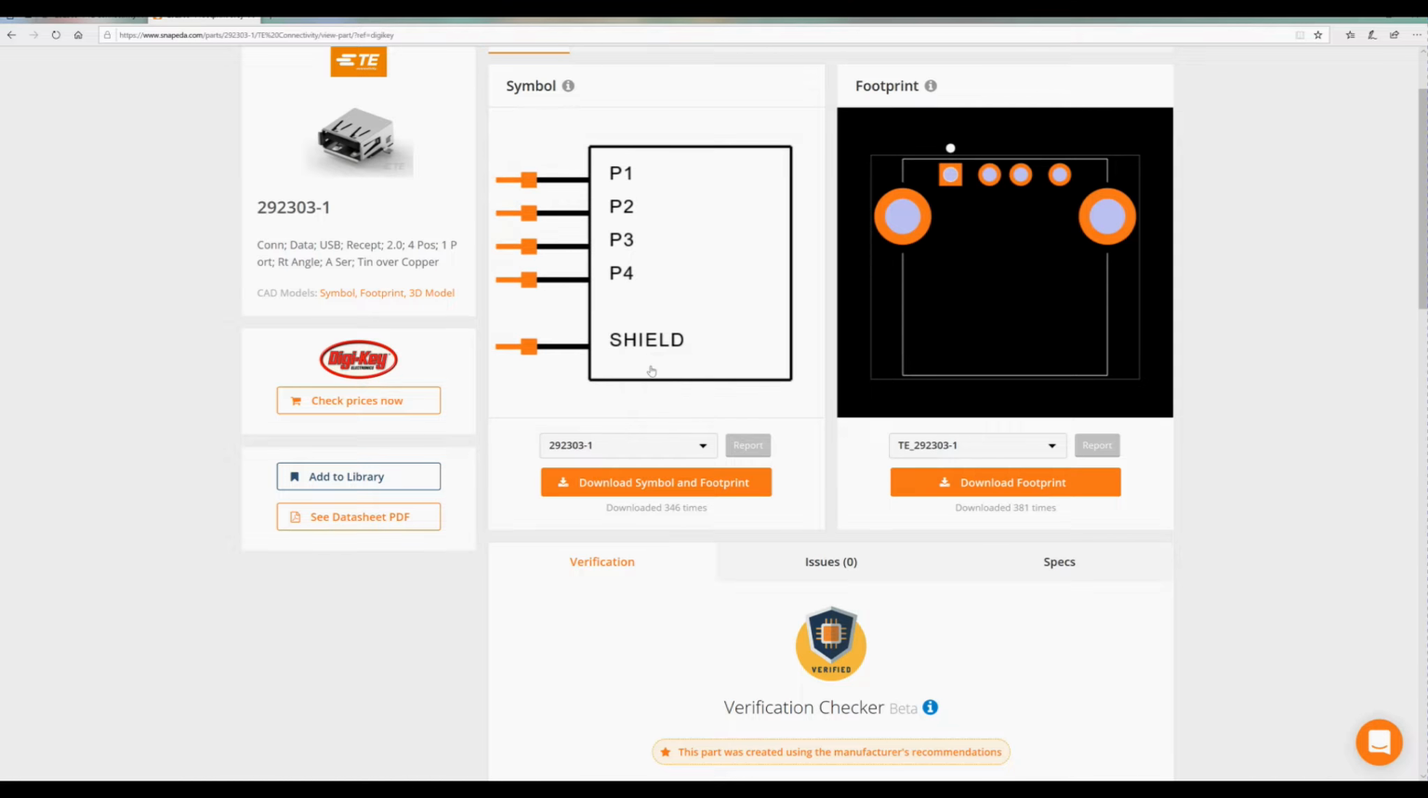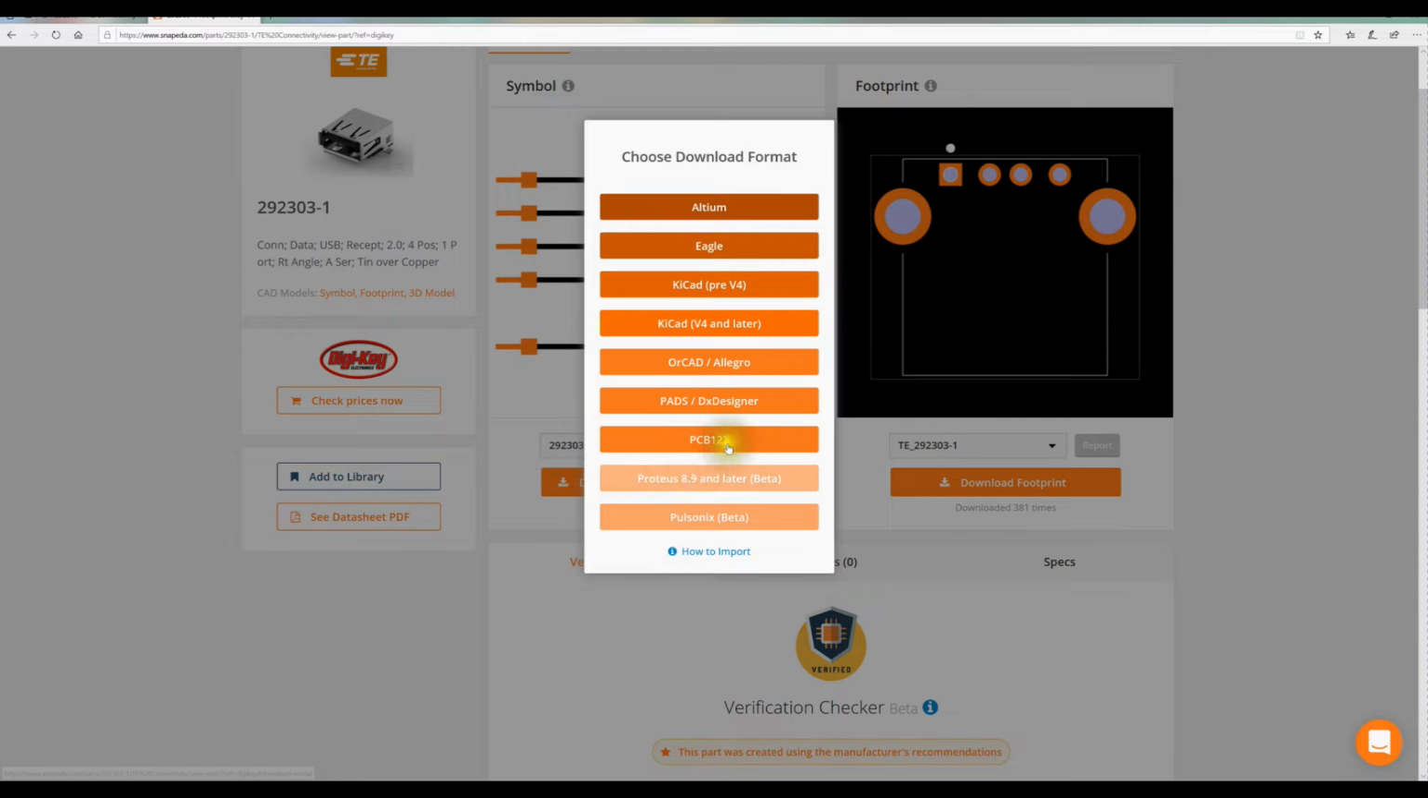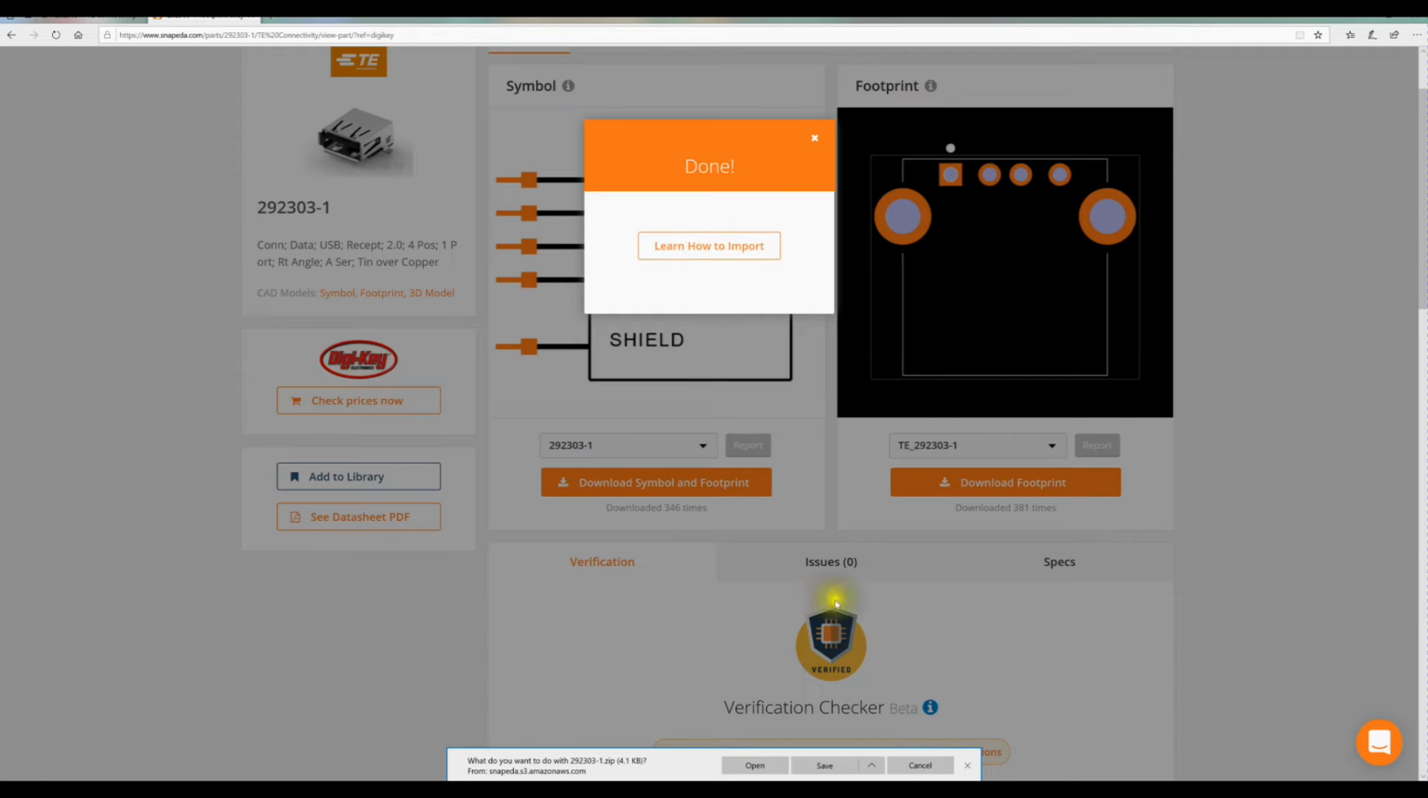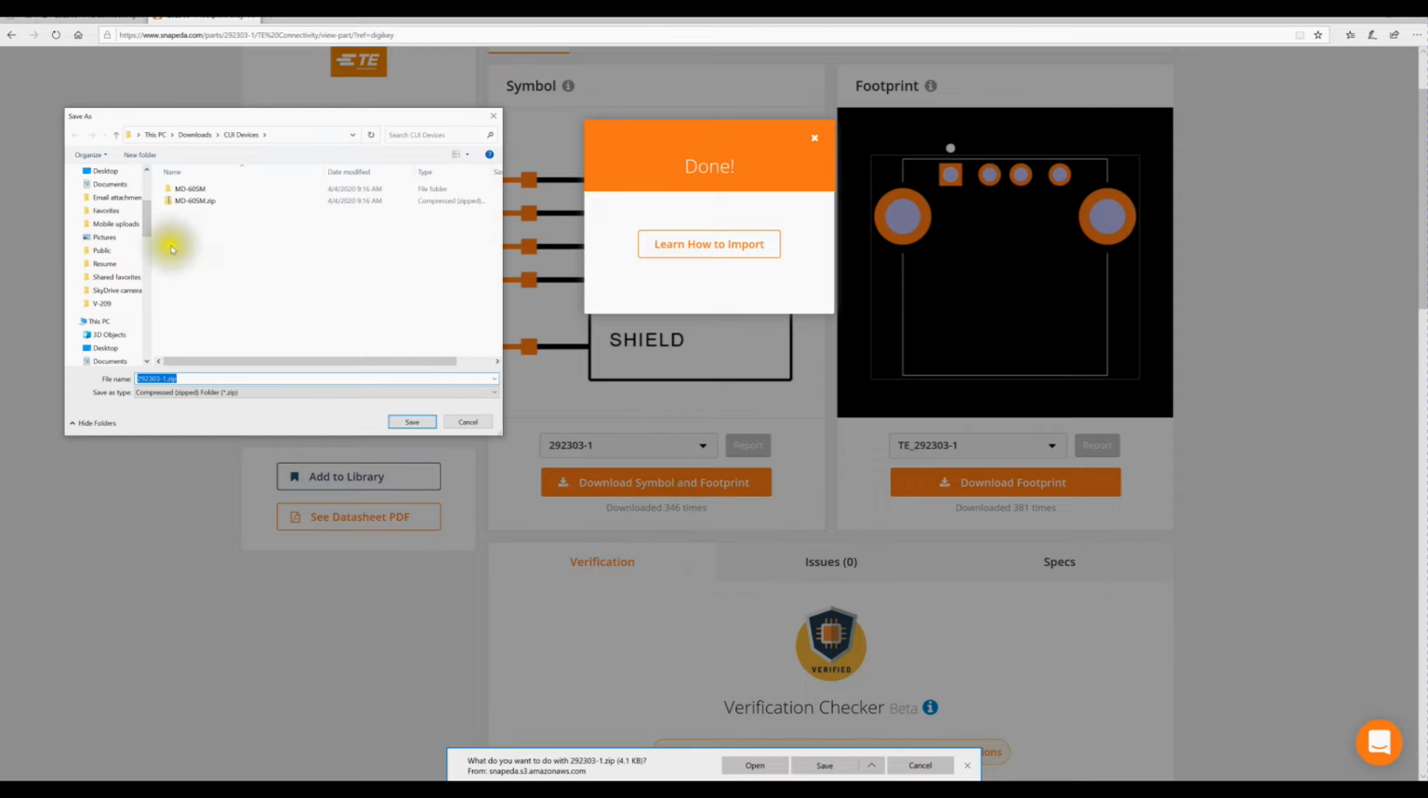So I'm not sure why. There it is. It just took it a minute before it enabled the button. KiCad version 4 and later. I'm going to go ahead and save that downloaded file.